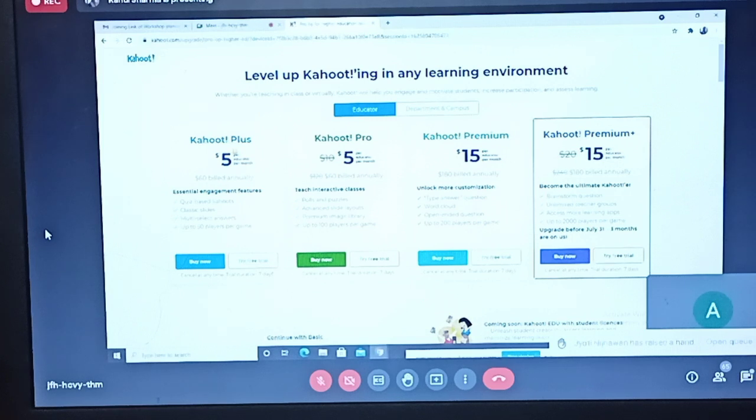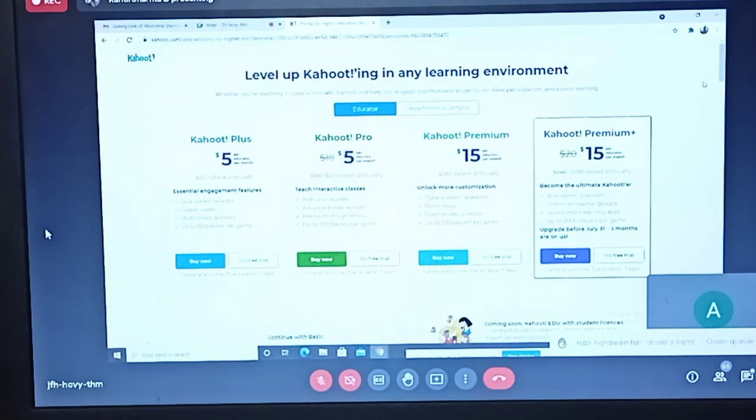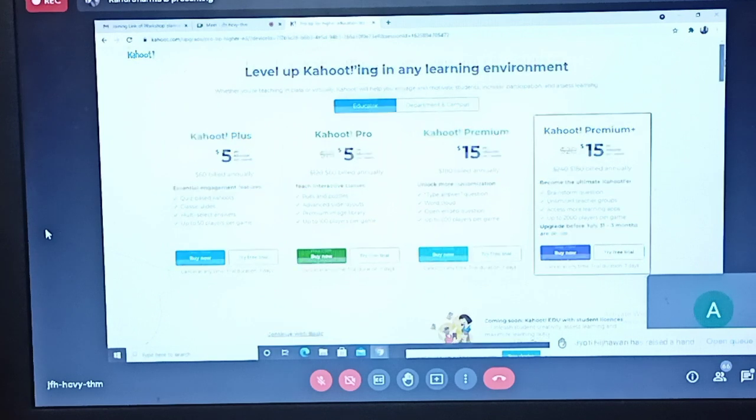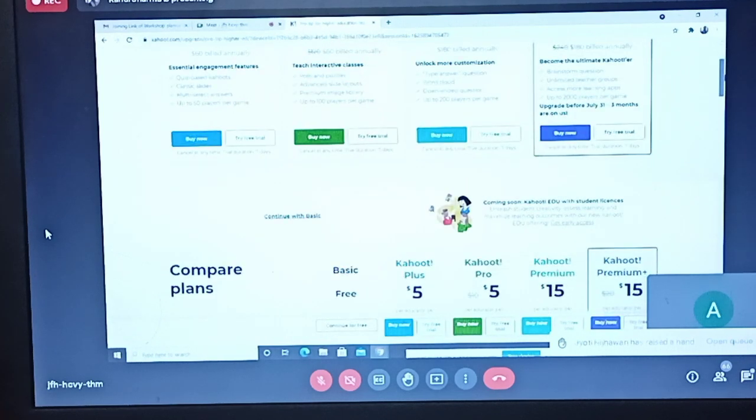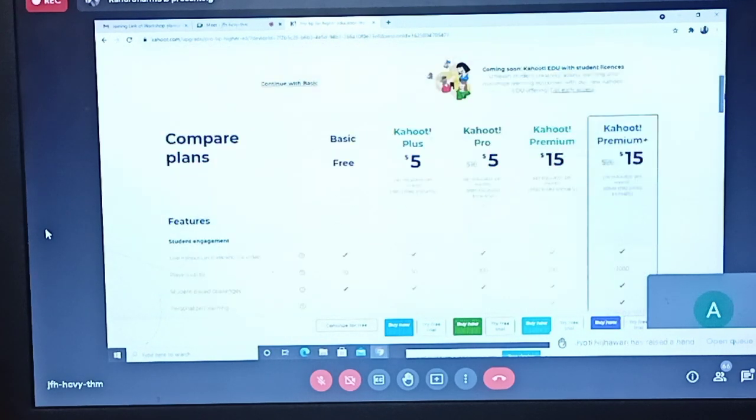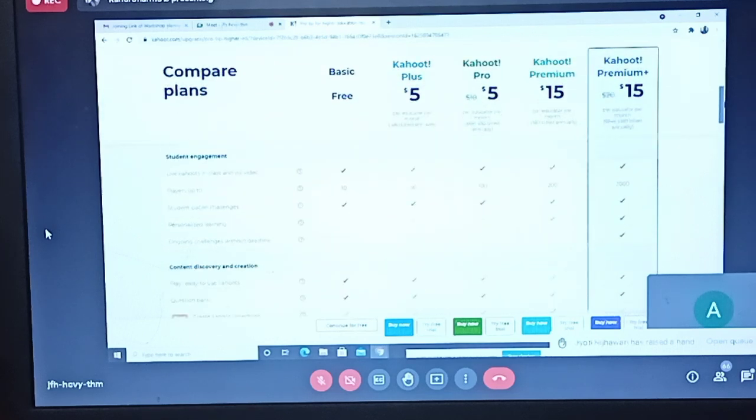There is a Plus version that is available to educators at a cost of $5 per month. Then Kahoot Pro also has the same amount of subscription. Kahoot Premium is available at a cost of $15 per educator per month, and it also has certain additional features. So all you need to do is just compare these plans, and according to your own need, you can decide what plan you want to choose.